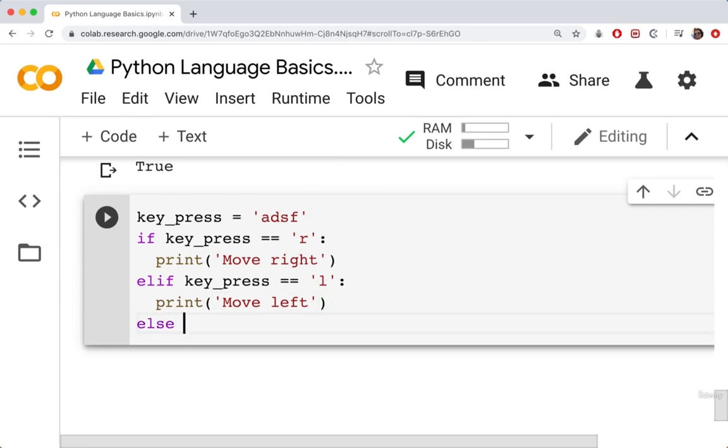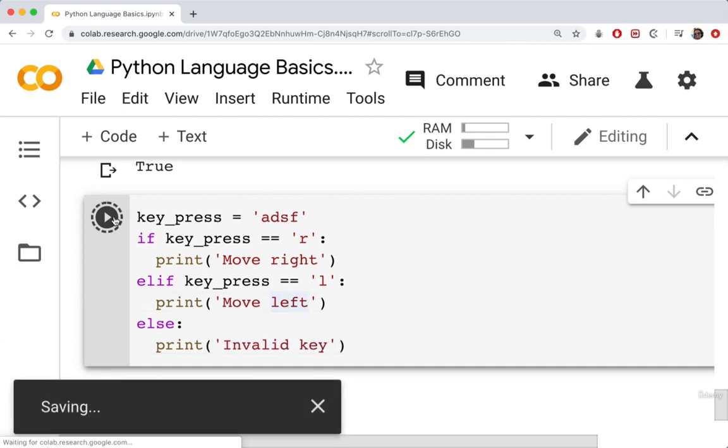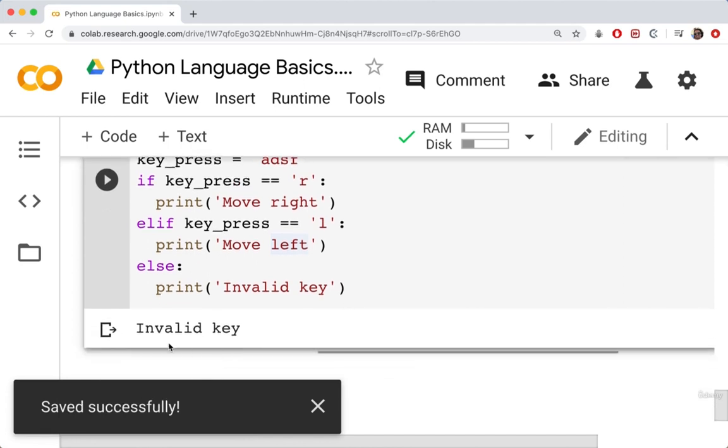So for this, we can use an else. An else will cover every other case. So it's basically, well, none of these tests pass, so we need to do something. We still want to execute some code, and so that's what we're going to do. So in this case, we'll print something like invalid key. Okay, so we'll go ahead and run this, and we get invalid key printed.